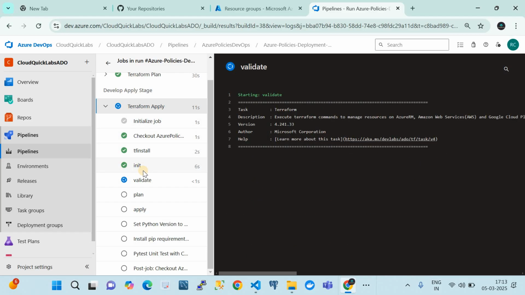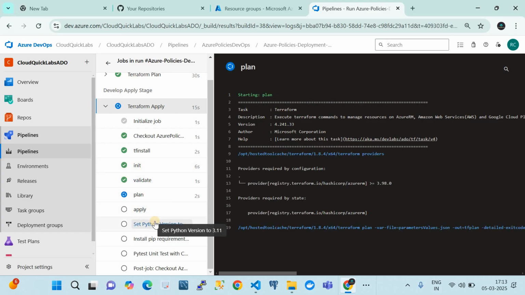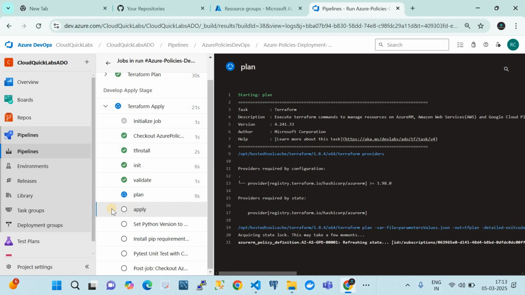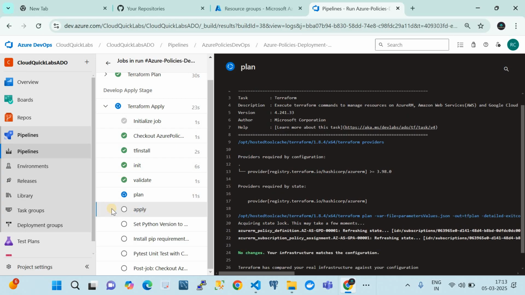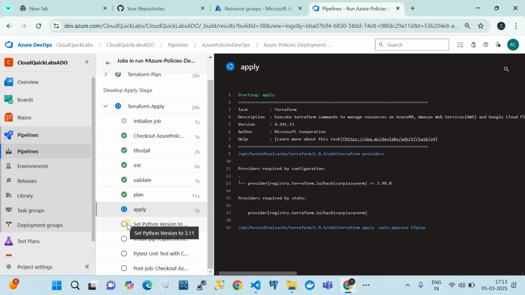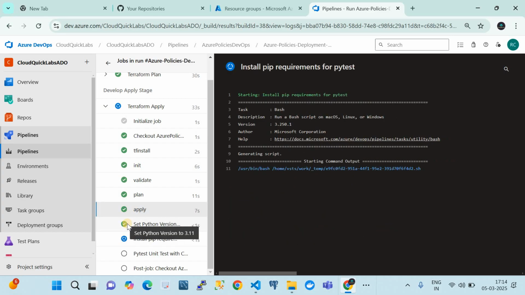So it is doing the init, validate, plan again, and then apply as well, right? And only once the apply is completed will it start the test framework related steps. So let's wait for apply to get completed. By the way, here there is no magic. It's the same code which I used in my previous video, Azure Policy as Code with using Azure DevOps pipeline.